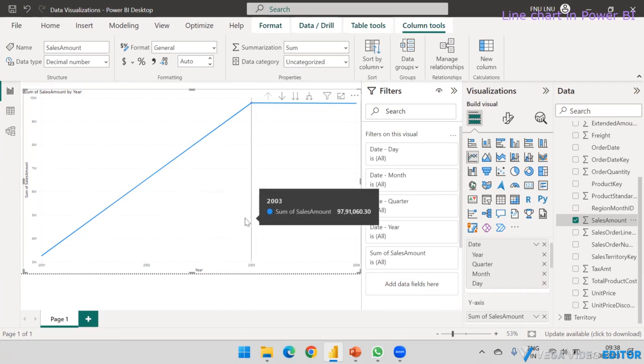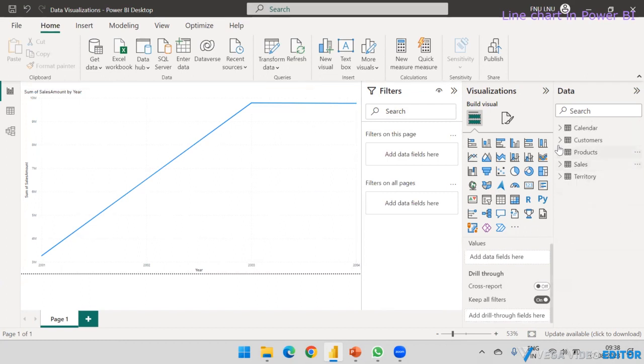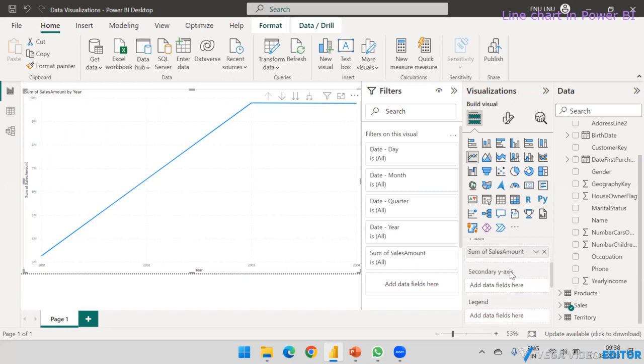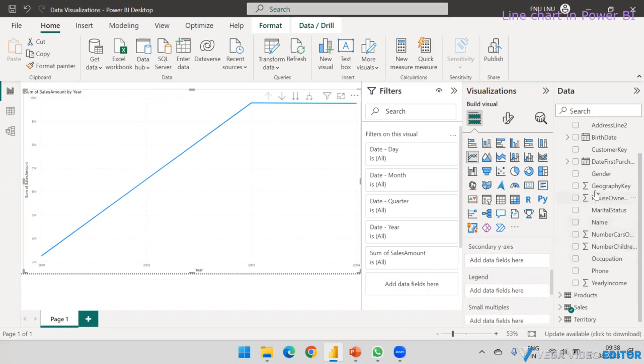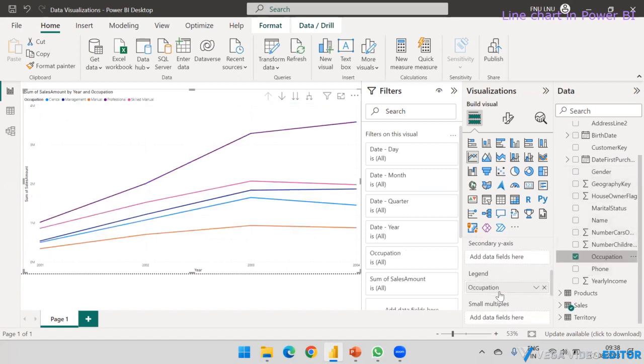But let's say you may want to compare the data for various categories. You can compare that also. How to compare? Let's say I wanted to break the sales by occupation. I can simply select the visual, and if I go down, there is something called legend. In the legend, you can bring your occupation. For each type of occupation, it will create a line, and it will show the trends.